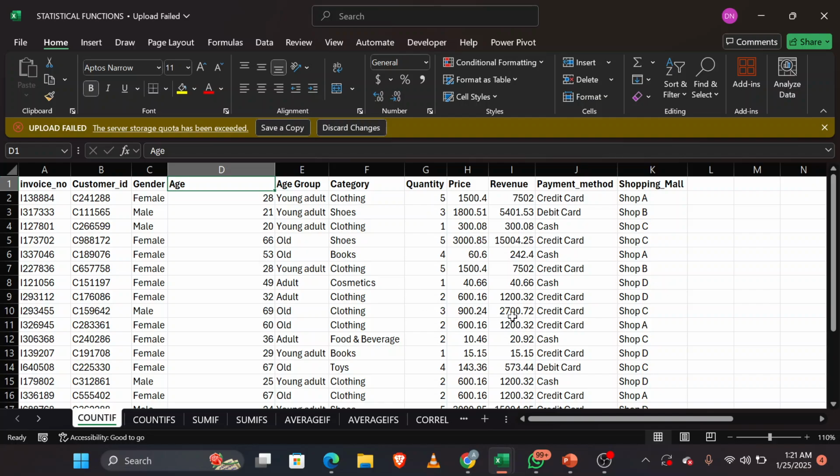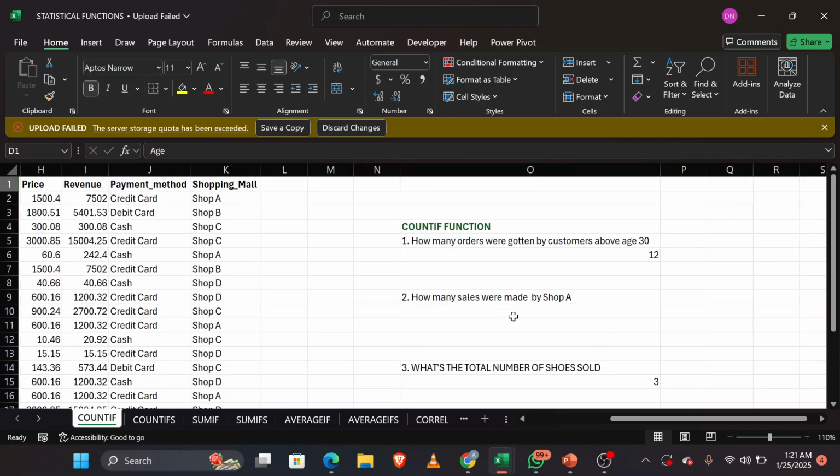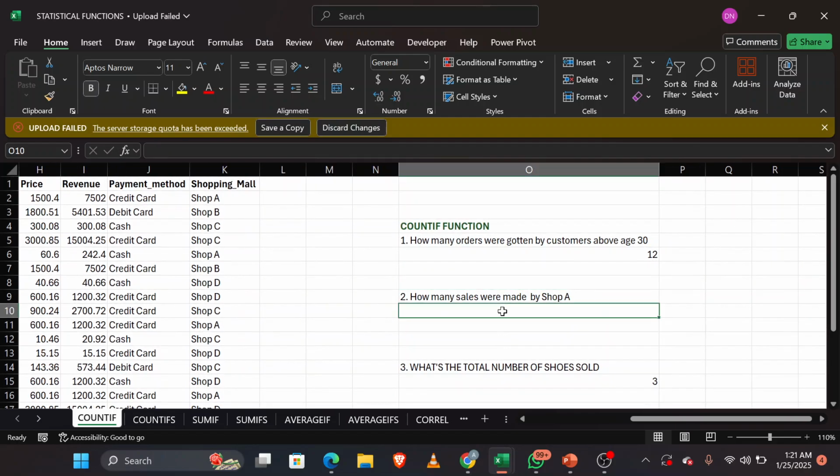Yes, it does. So for the next question, you are the one that is going to read it and tell me what we are going to do. All right. We have equal to. How many sales were made by shop A? Okay, equal to. Can you hear me? Yeah, I can hear you. Equal to COUNTIF.